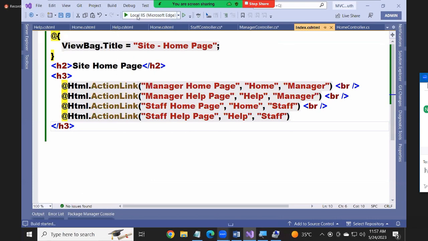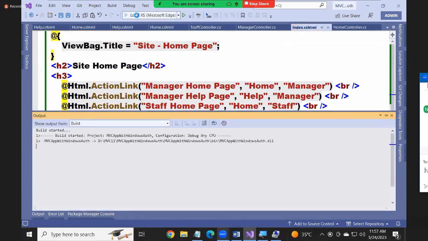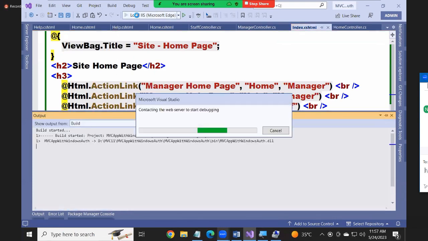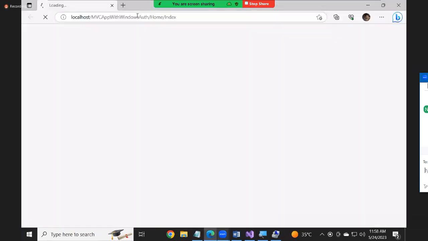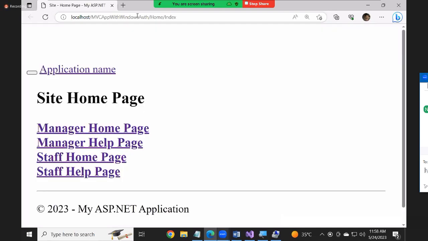What is the first page? Index. This doesn't have any restriction, right? This is running on allow anonymous access only. So everyone can access.